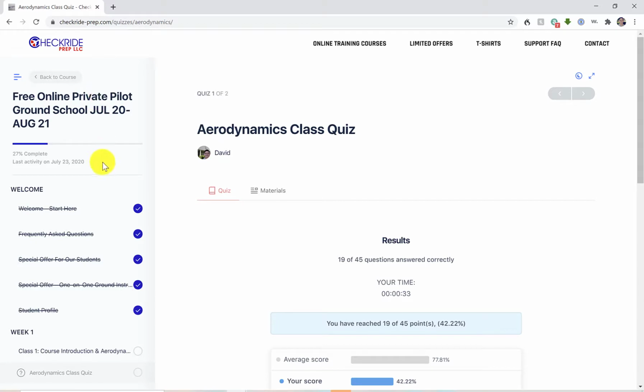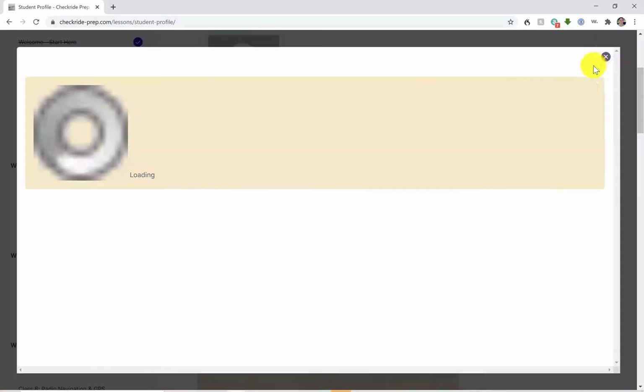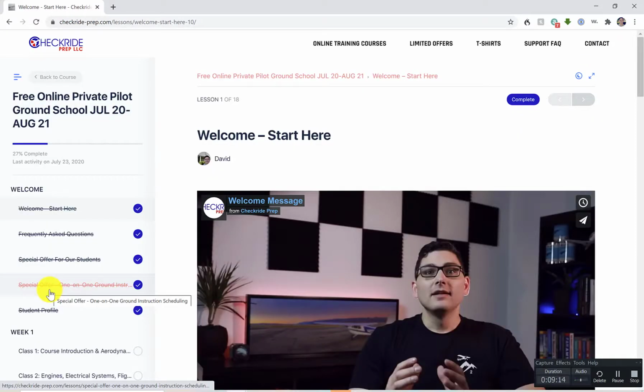On the menu on the left-hand side underneath the welcome, we've gone ahead and added a student profile section. So it's right below the special offer. It's called Student Profile. So I'm going to go ahead and click on Student Profile. A lot of people are asking, where do I actually find the questions that I missed? How do I know if the attempt went through and what was my final score? We've gone ahead and added a new section called Student Profile.